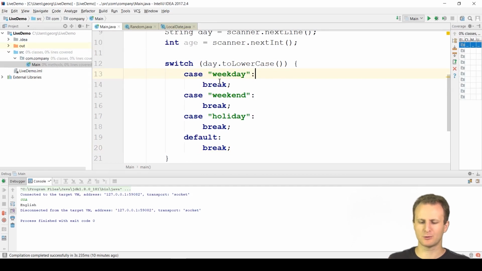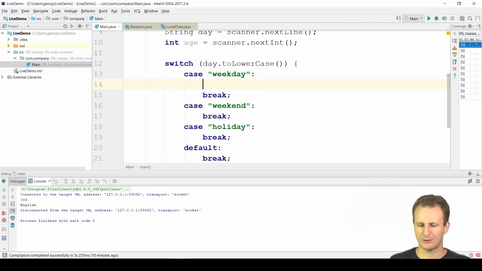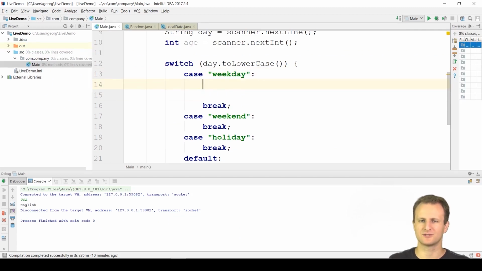So what would I do here? Well, if it's a weekday, now I just need to check the age. If the age is between 0 and 18, then I need to say that the price is $12. Then, if it's larger than 18, then the price is $18 and so on. Okay, so how would I do that? Well, that's simply a sequence of if statements.